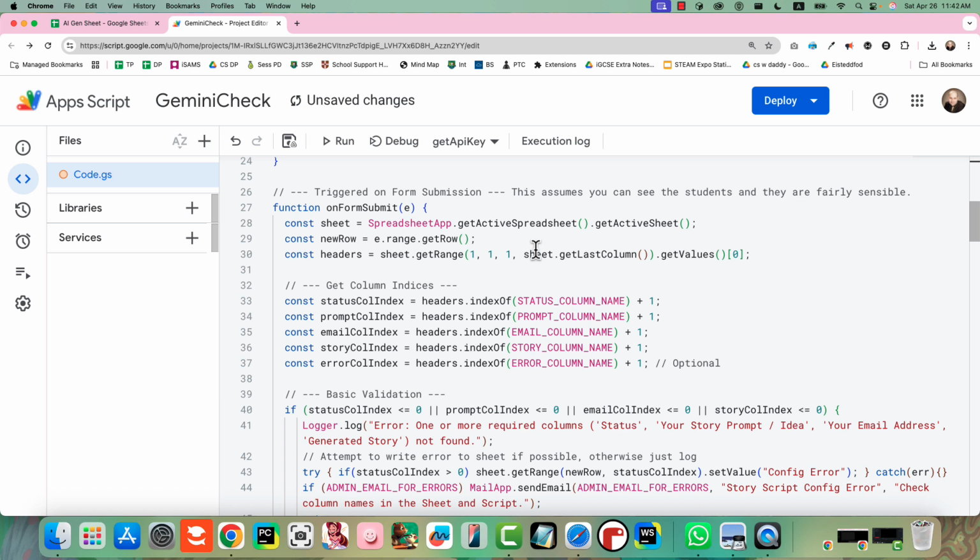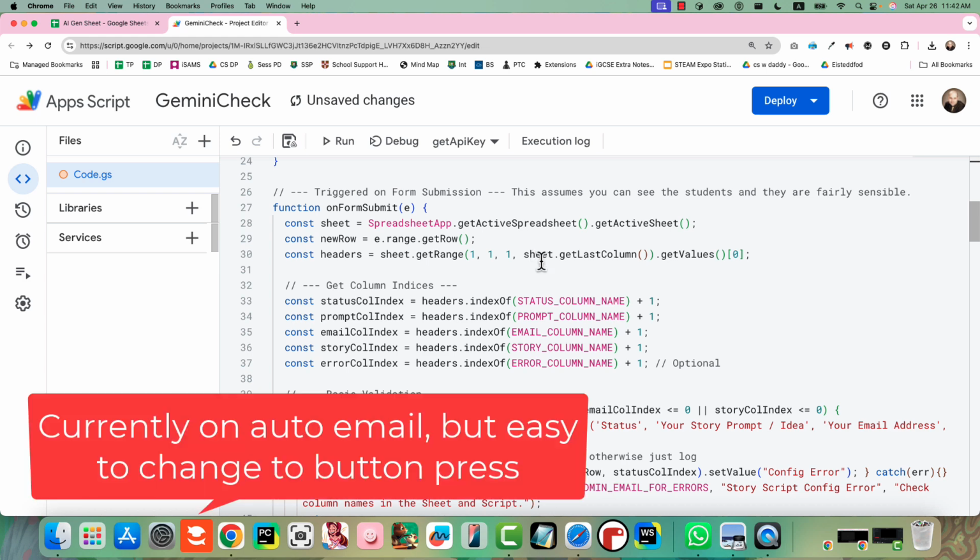So if you've got a fairly good set of students, they're sensible, you want them to have an exciting and fun lesson, then you can trigger on form submission. It will come by, and you just have to check the sheet as you go along to make sure nothing untoward is going on. Now, this is not the only safety check by any means, and it's pretty easy to rewrite this app script so that it only goes when the teacher presses a button.